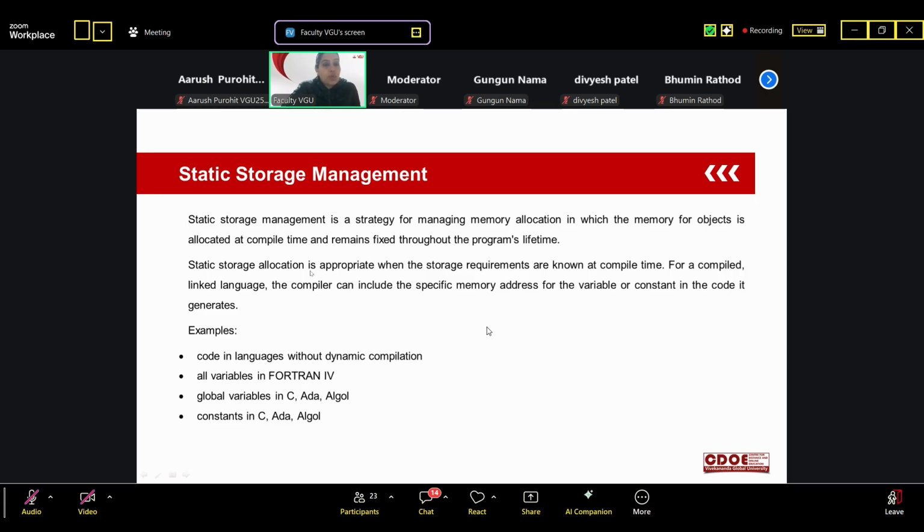So static storage allocation is appropriate when the storage requirements are known at compile time. For a compiled linked language, the compiler can include the specific memory addresses for the variable or a constant in the code it generates.